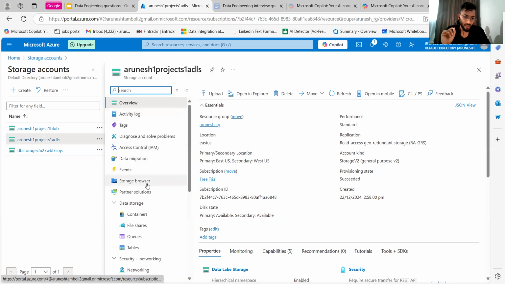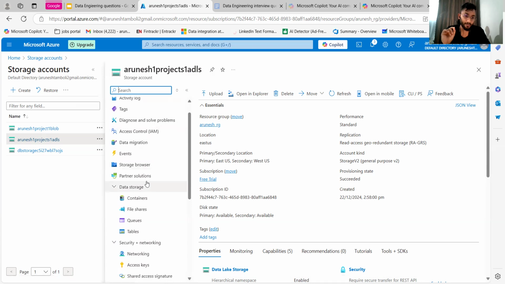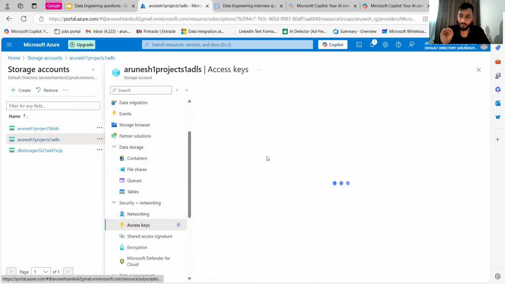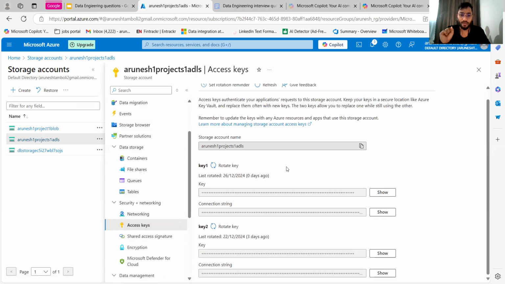So you can see the left panel here. You can go to access keys. Once you go to access keys, see, this is the storage account name. Yes, you can just copy it from here. Great. You also have the keys.